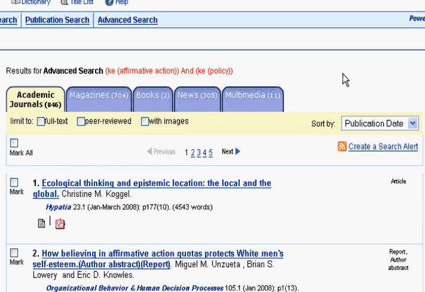Here I wanted to show the various tabs. When you do a search in Academic OneFile, the default is for academic journals, and in this particular example, this search pulled up 846 articles from academic journals. You can see that there are various tabs, and this is going to help you when you might want to use different types of resources. So you can see there's a magazines, books, newspapers, and a multimedia tab. Multimedia would be transcripts of radio, maybe some images, that sort of thing.